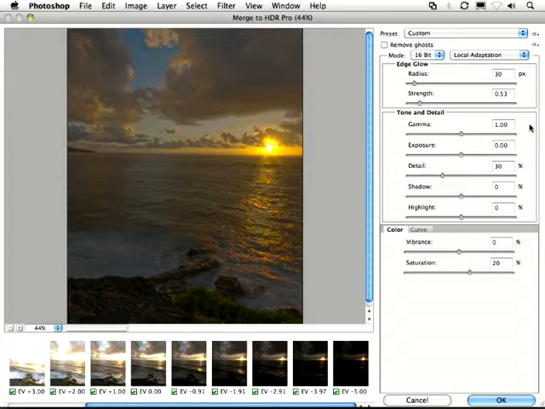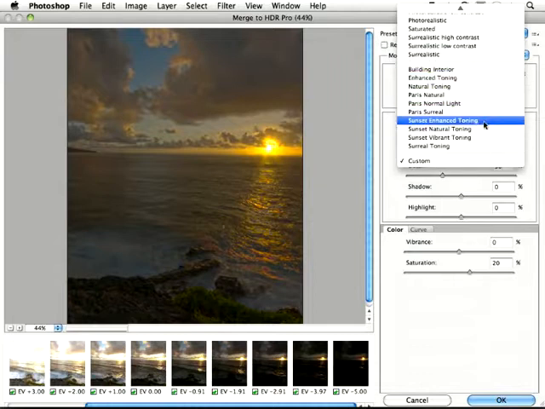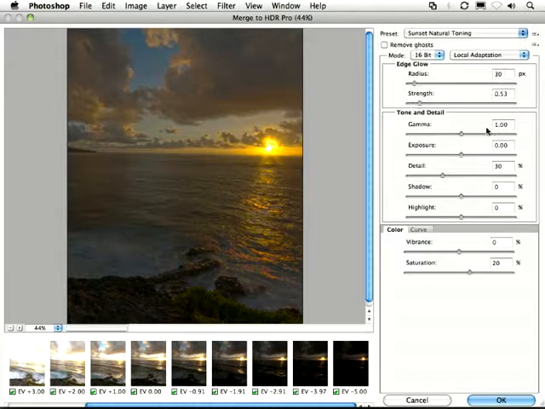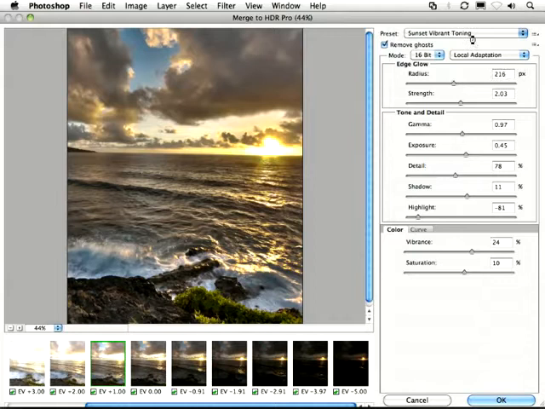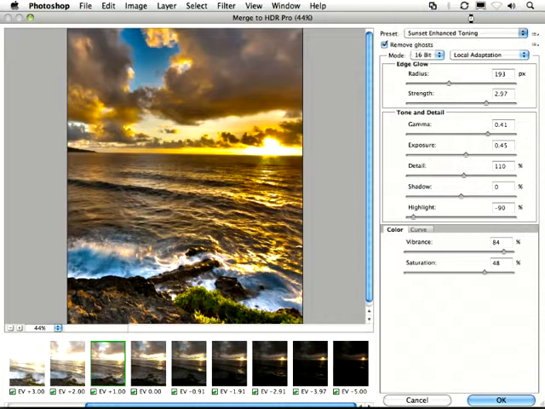Here we are inside the Merge to HDR Pro dialog. I can go up here to the top to start this off by selecting a preset. I want to demonstrate that I can go in and add a natural toning to my image, as you see here with one of my presets. Or I can even go in and add a very surreal quality, as in the case with my vibrant toning preset you see here. So you can see that there's a full range of possibilities when working with this new HDR Pro set of controls.